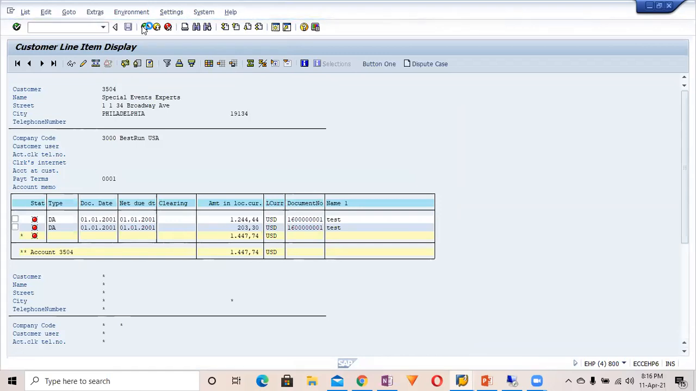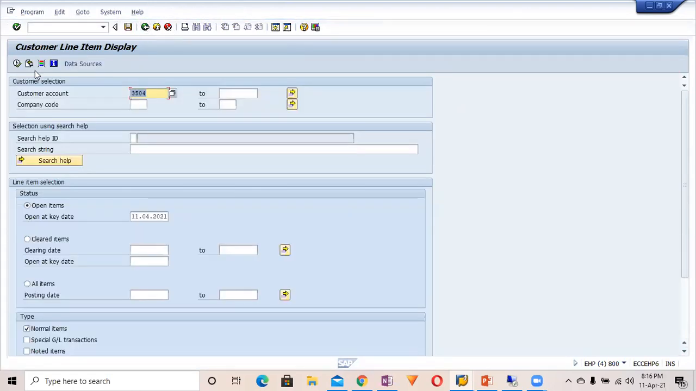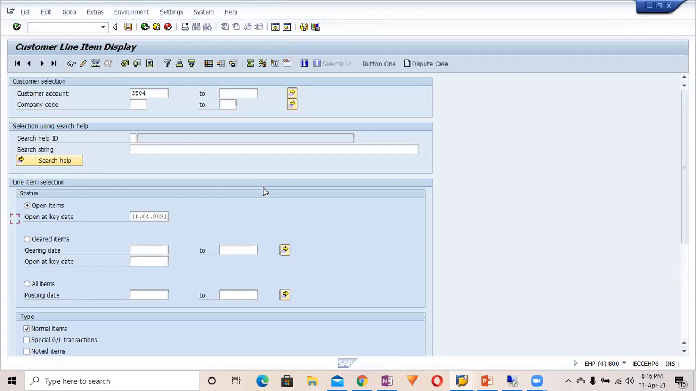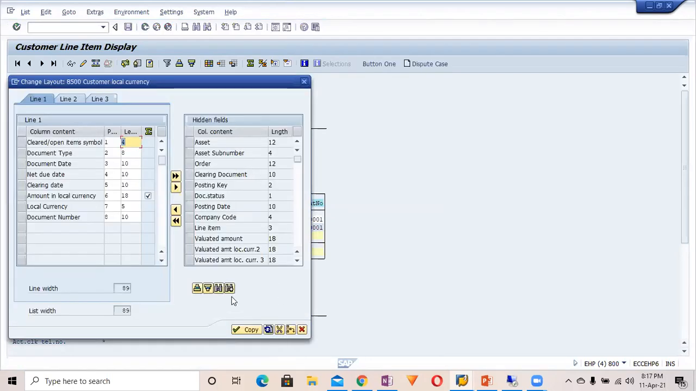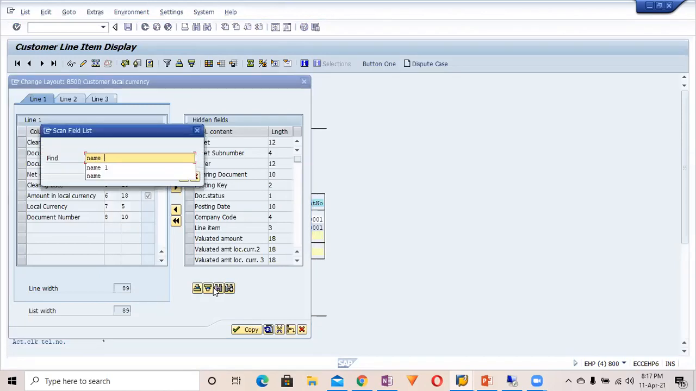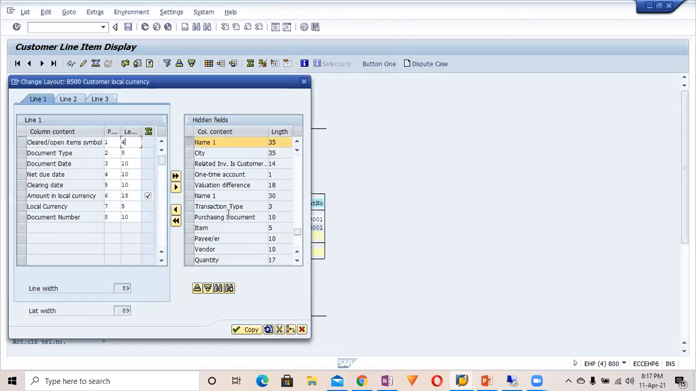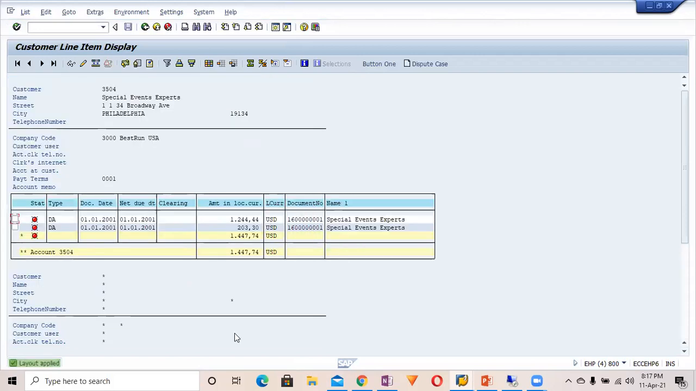Just go back and run once again. And this time the exact customer name should come over there. Go to the layout and change the layout, search for name1, and you can see that it's coming, the special events report.